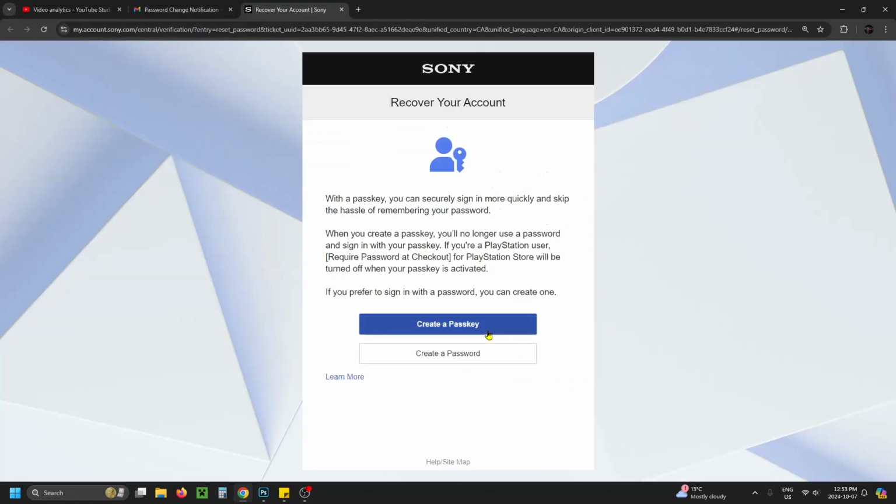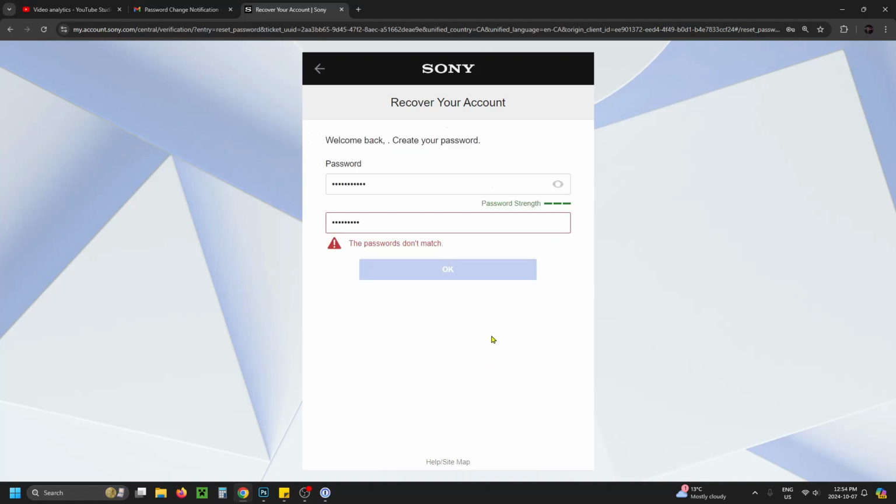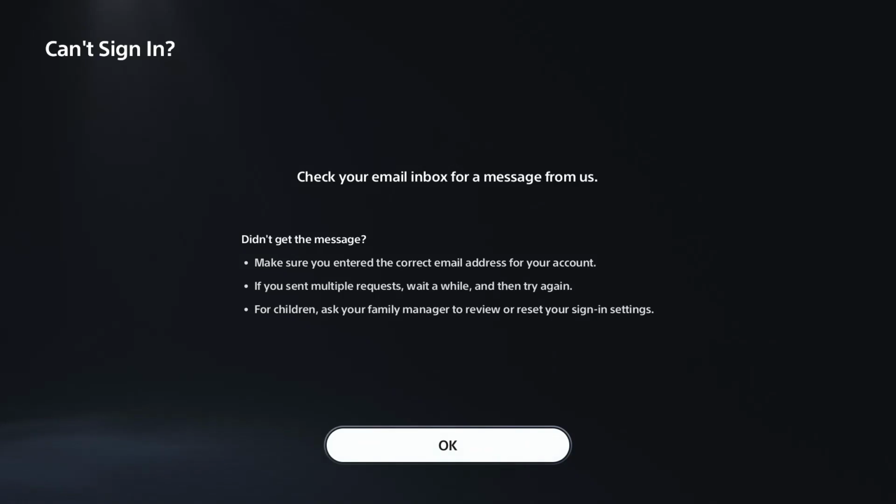And then it's going to ask you to create a passkey or create a password. So I'm going to select create a password. And once we're here, you want to enter in a password that's strong so you don't get hacked or anything like that. And once you've done that, press OK.